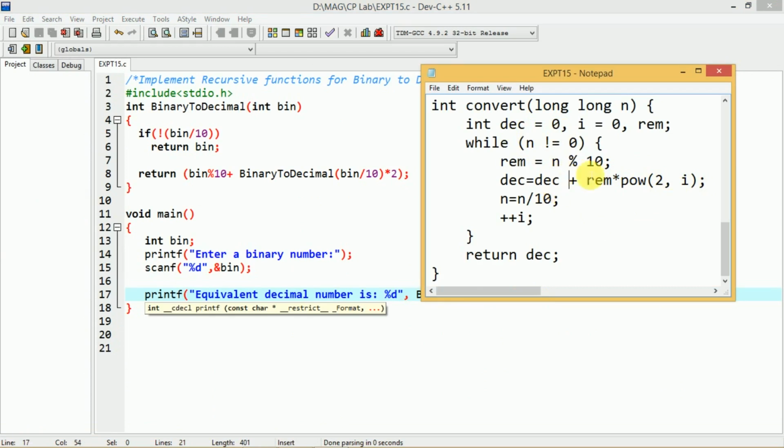Okay, so once you extract the last digit, in the next iteration we have to consider the last but one digit. So that's why we change the value of n equal to n divided by 10. If you do this, whatever last digit you have extracted will be removed from the given number and you will be left with the remaining number.